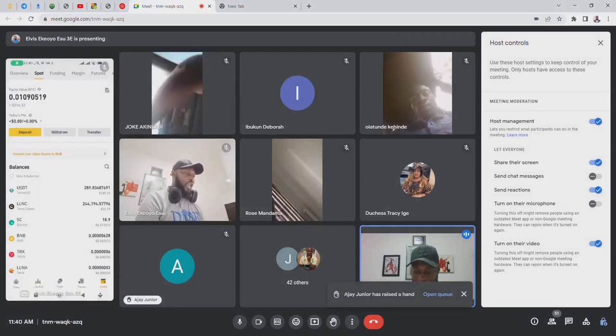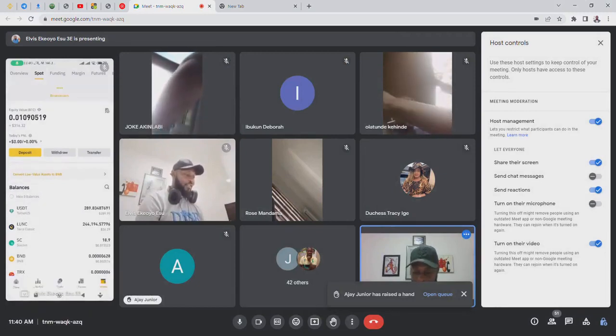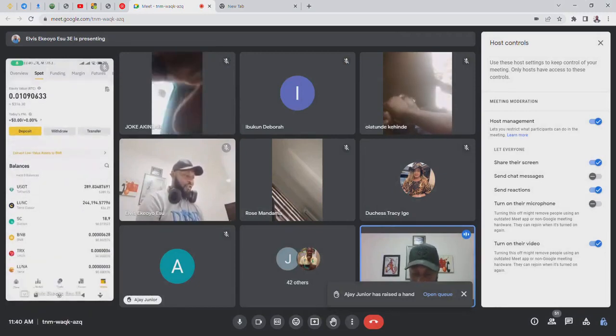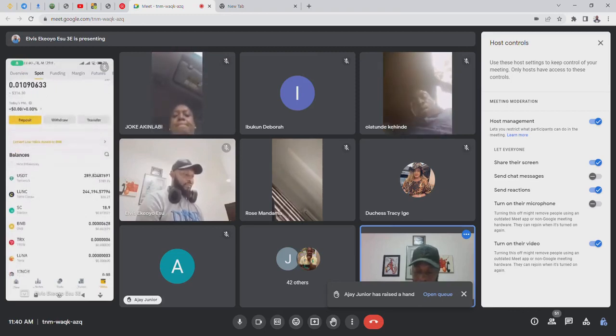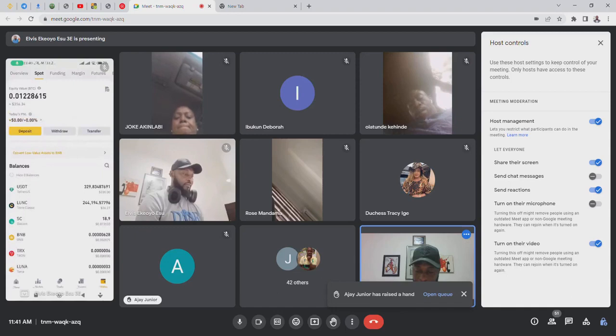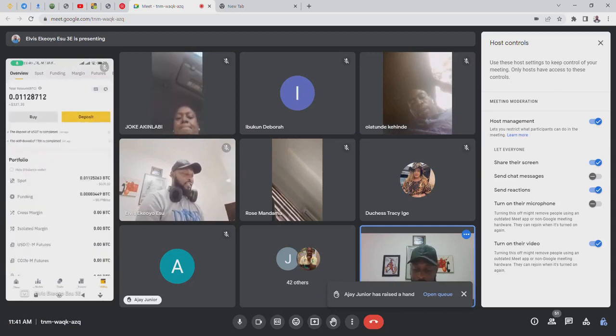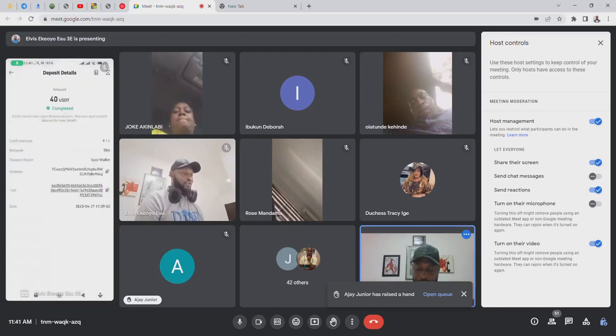Okay, so let me refresh. Okay, it has not dropped yet. Okay, it has dropped. Okay. 26 seconds ago, and that is the transaction. It has dropped on Binance. Okay. So that is that.